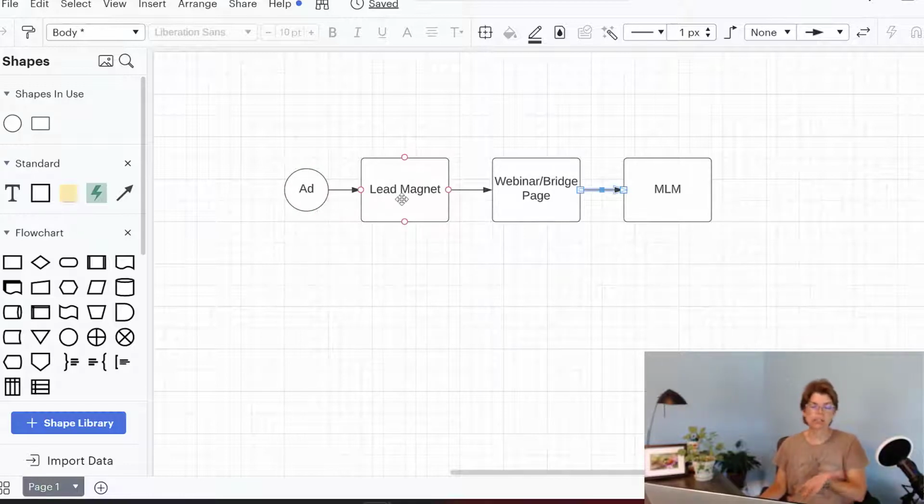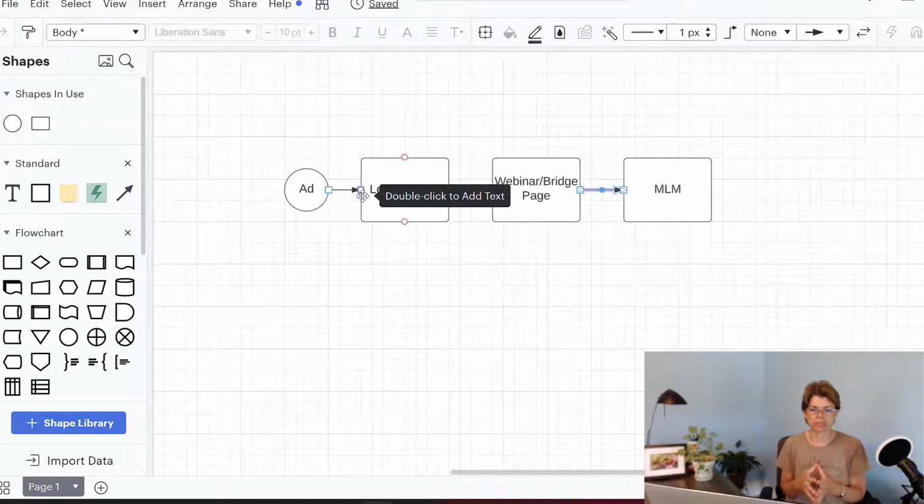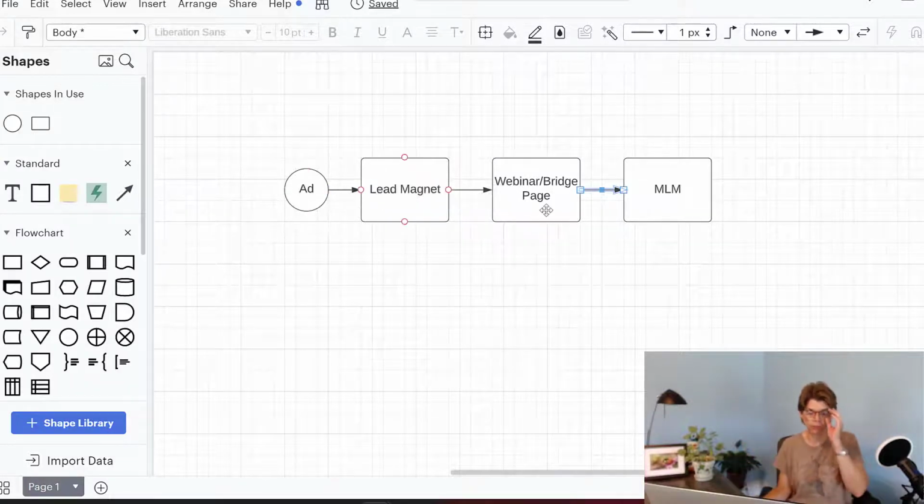For me, it's a quiz. So they go from the ad to the quiz. The quiz tells them what is your number one silent network marketing killer. So what's killing your network marketing business? They take my quiz, they get an outcome, and then the outcome report gives them information that leads them to additional free training. And the additional free training is in the form of my webinar.